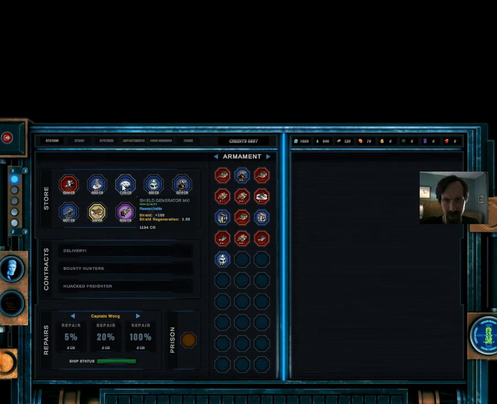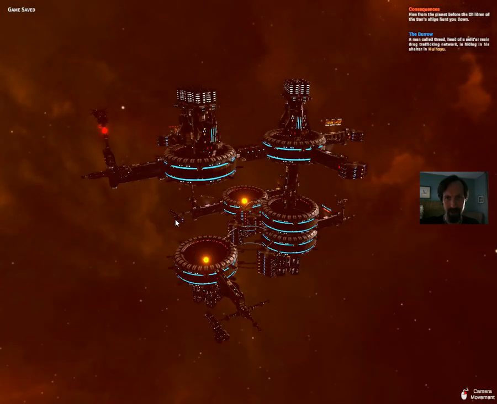Shield generator. I still don't know how to do this stuff. I really don't. Ion reactor. Engine power plus 10. Radar. That's not bad. Better damage. Okay, we'll worry about those later.